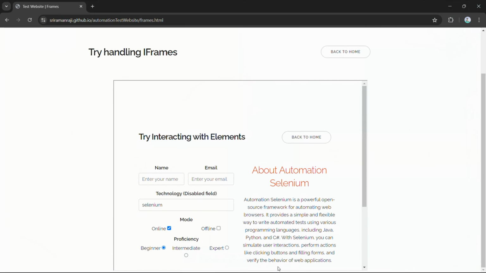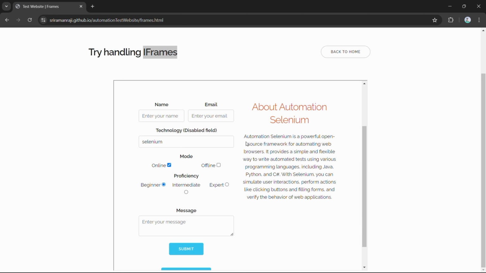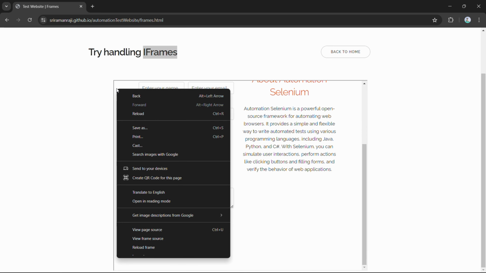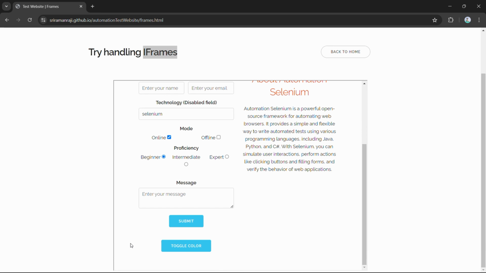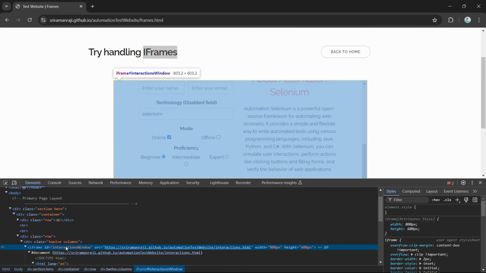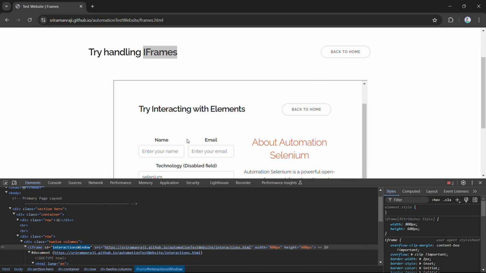In my test website, I have embedded the interactions page within an iframe. So whatever you see in this block is from the interactions page from our last video. Let's see the DOM structure. So you have an iframe with an ID and the source link is our interactions page link.